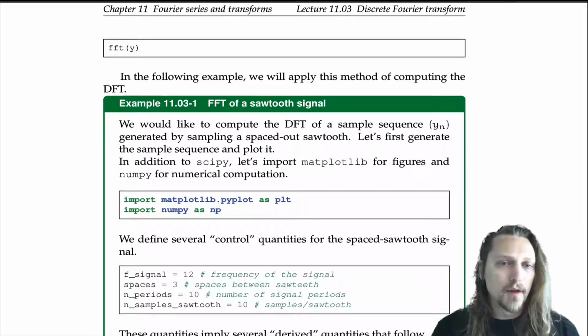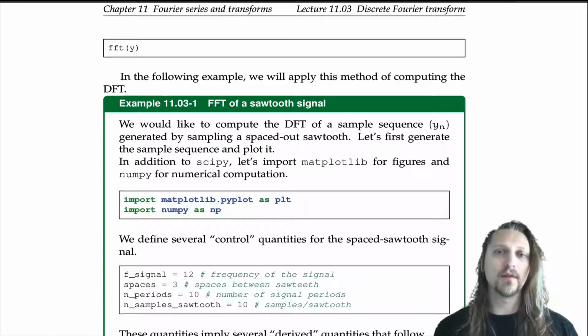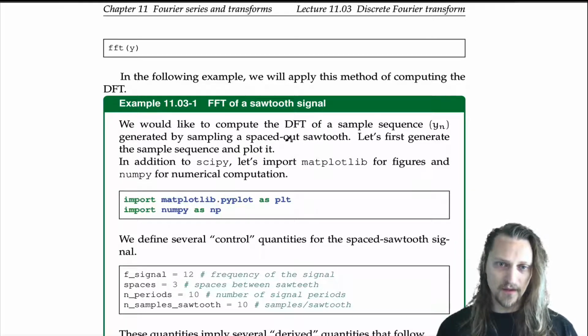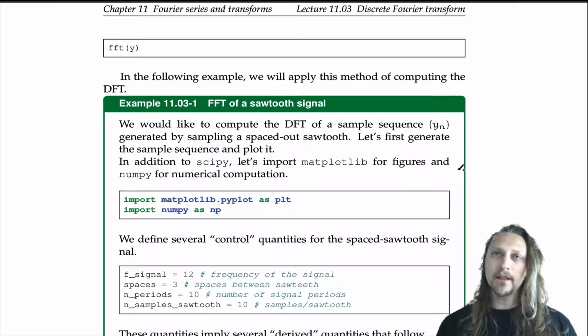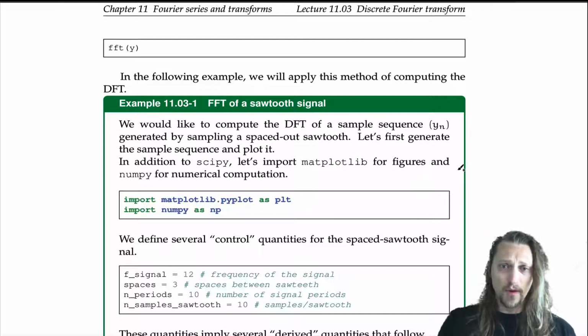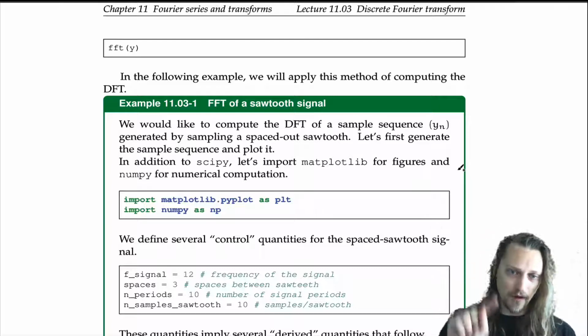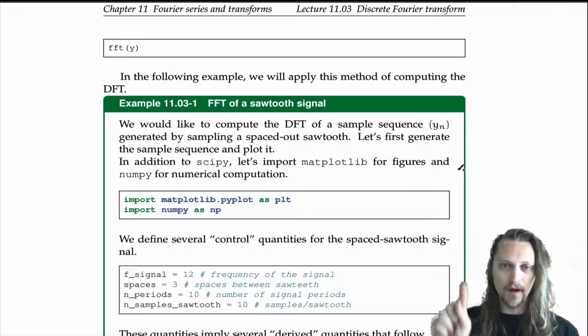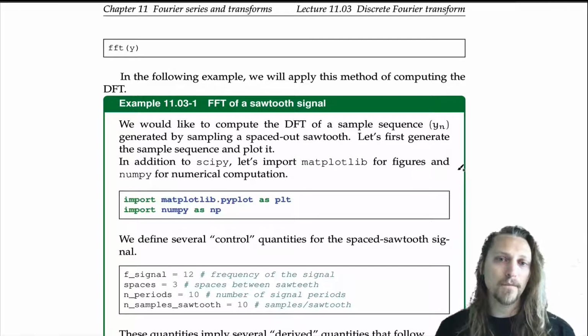Example 11.3-1. We would like to compute the DFT of a sample sequence y_n generated by sampling a spaced out sawtooth. We're familiar with the sawtooth wave, which ramps up, drops down, ramps up, drops down. We're going to space out our saw teeth, and look at the spectrum of that signal.